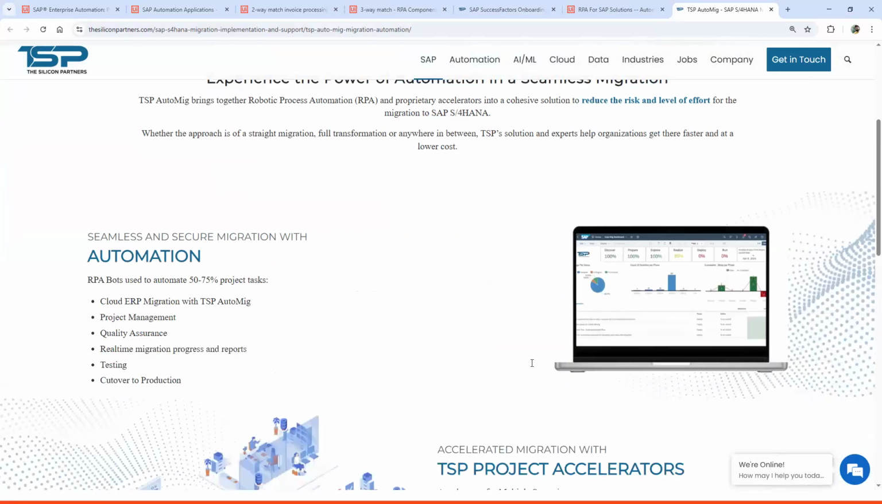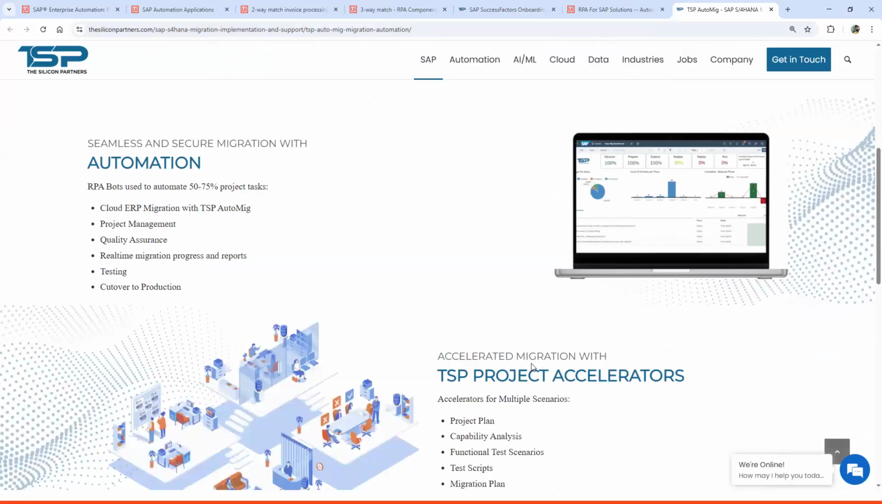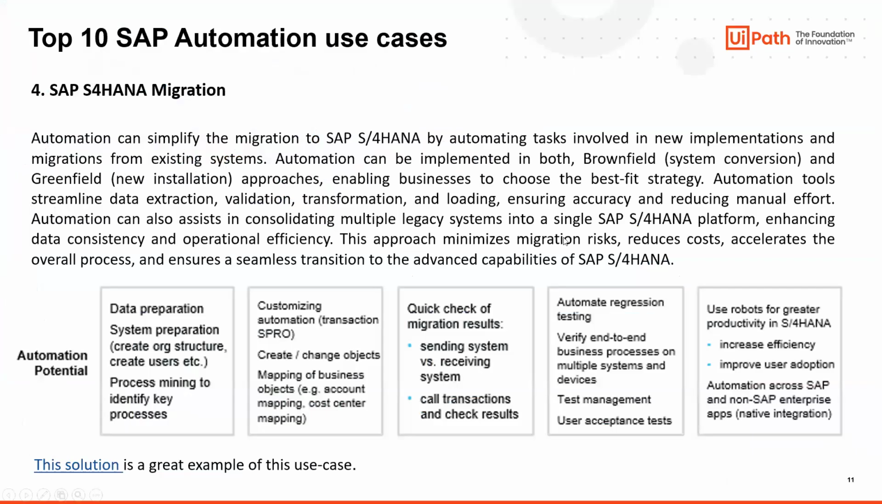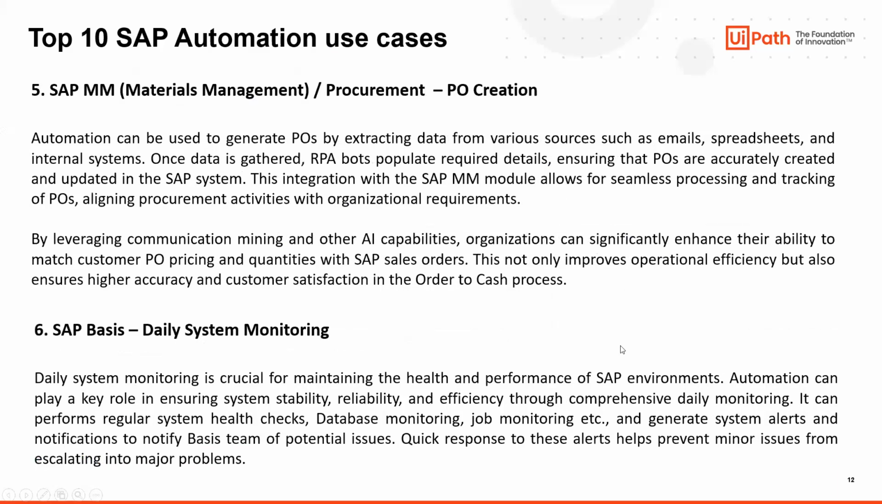So, and you can go through it, you can see how this particular solution has helped other customers to migrate from ECC to S4 or S4 to RISE, right? The next on the list is the SAP MM module and the process is PO creation that we were just discussing at the beginning of the session.